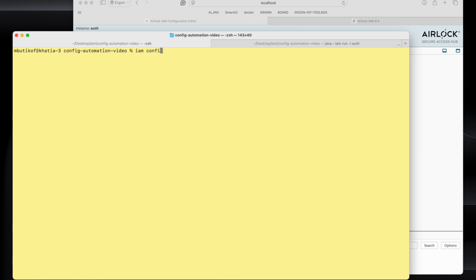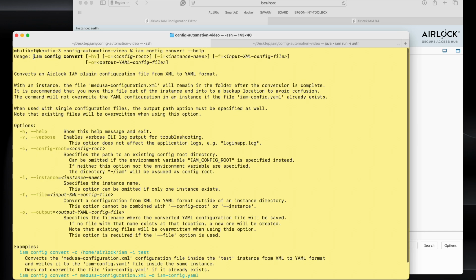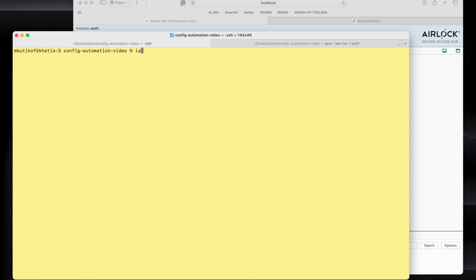So use the new CLI command config convert. Let's see the usage message. So we just go through that here above. That's the command. There's a possibility to convert an instance, and there's also a possibility to convert a single file. So I'm going to use the instance variant here. It's going to find the right configuration file, Medusa XML, and transform it to a new YAML file. Let's do that.